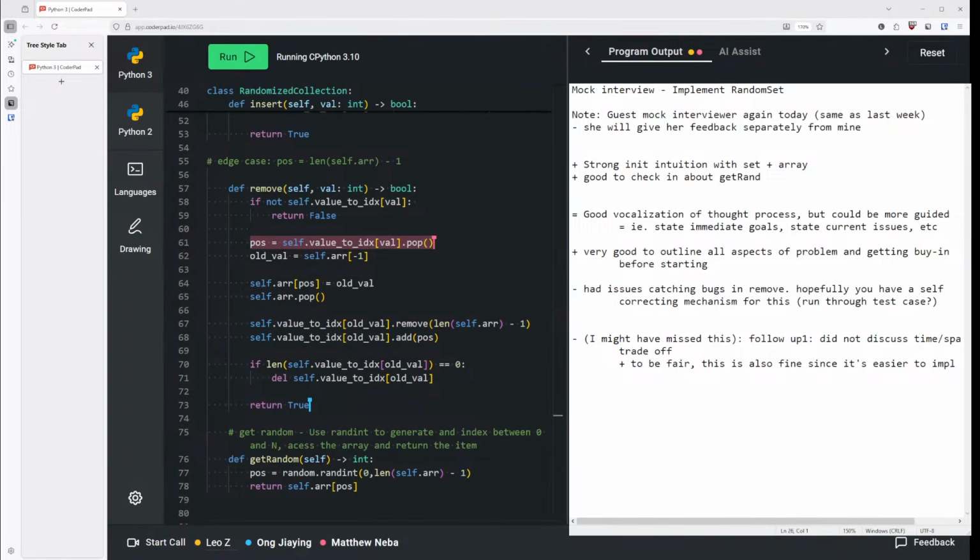If it's the last item, I can just pop it. I don't even have to go through all of this. So if it's the last item, there's no need to actually do a swap. I can just simply delete the item. Yeah. Yep. So what would I do? Let's see. So here I'm going through this and I'm swapping.